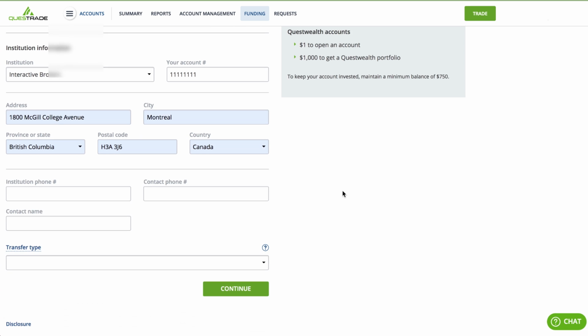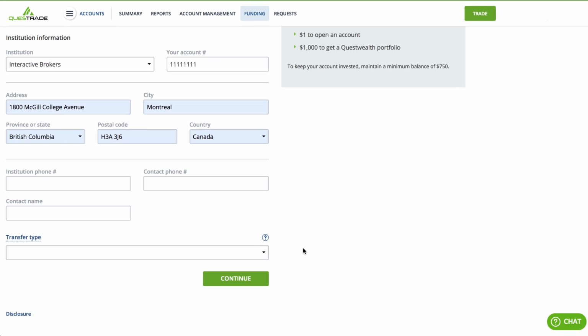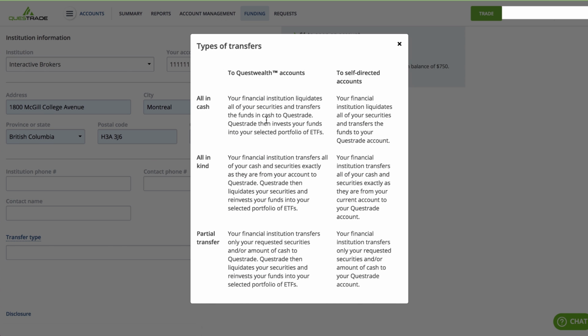And here is really important, transfer type. So what that means is it's either all in cash, all in kind, or partial transfer. So do you want your previous broker to liquidate all your positions to cash and then transfer over the cash position to Questrade? Or do you want to do all in kind, in which you transfer all the securities exactly as they are, the position they are, either they are ETFs, stocks, options, things like that. So if you want to keep all your positions, then you will use all in kind.